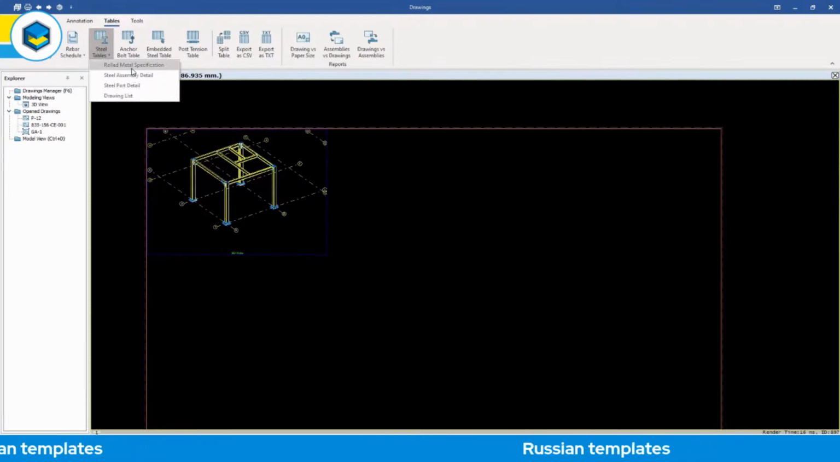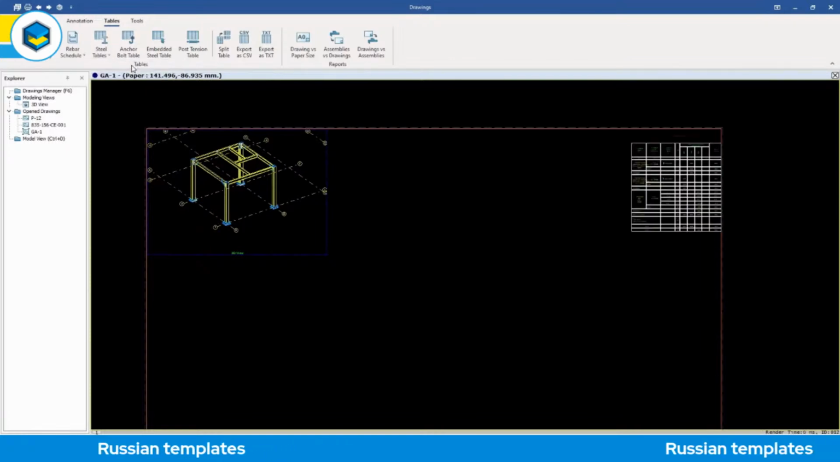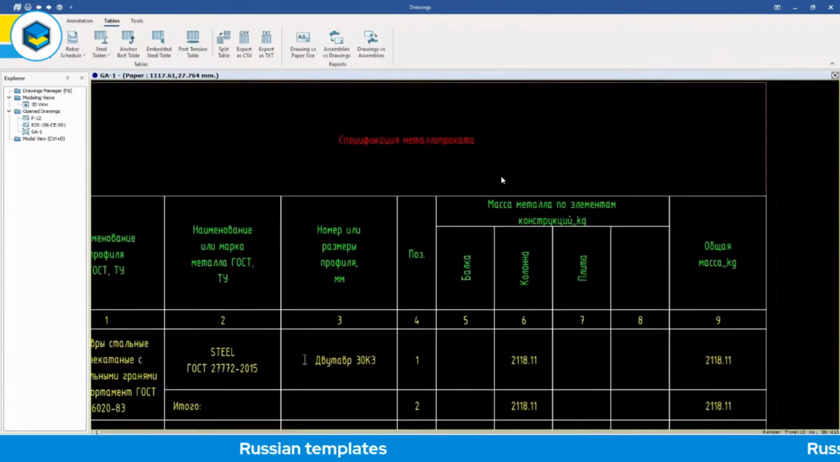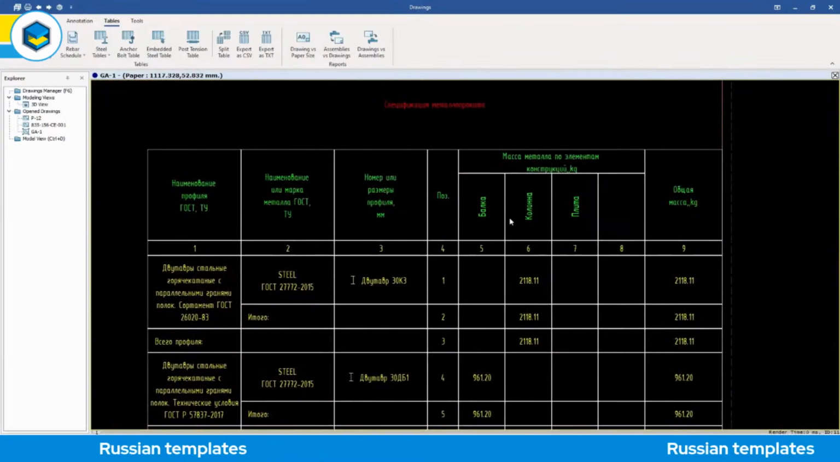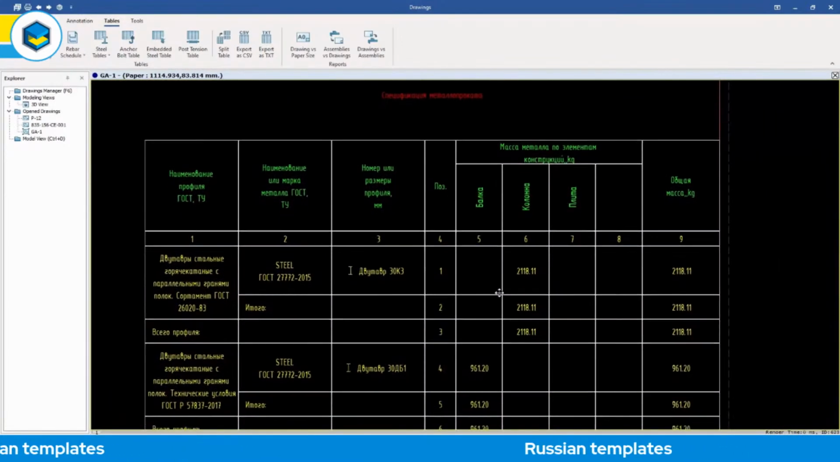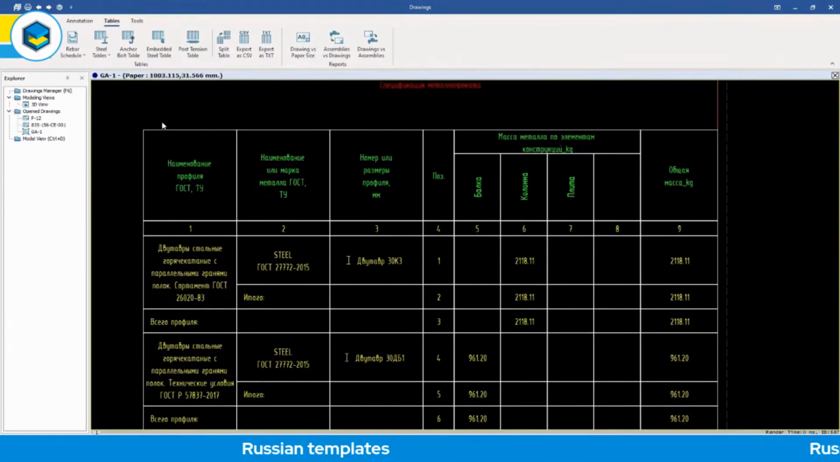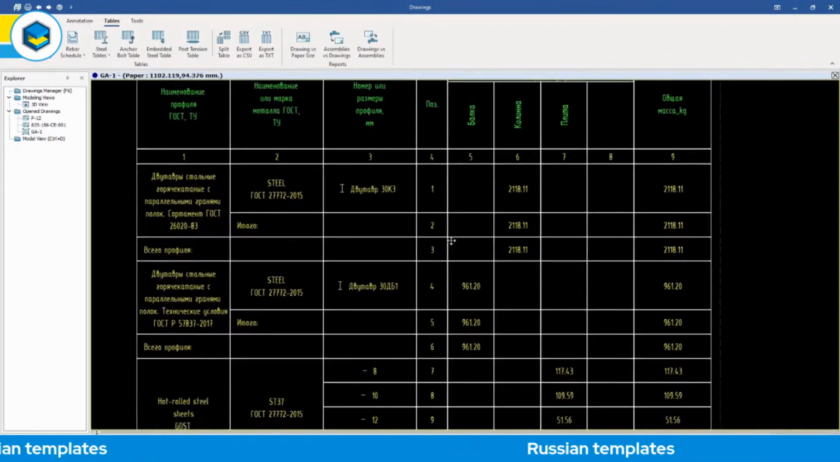But I'm going to be talking about or showing you the rolled metal specification table as well. So if I just press that button, it's going to take whatever it sees in the drawing. And if I were to zoom in over there, you can see that it has created this very nice table, exactly according to the size specifications, the height of the rows, the width of the columns, the titles, all the contents have been taken from the model.